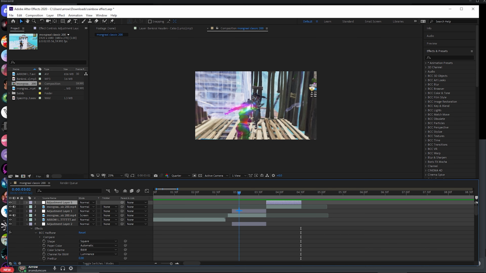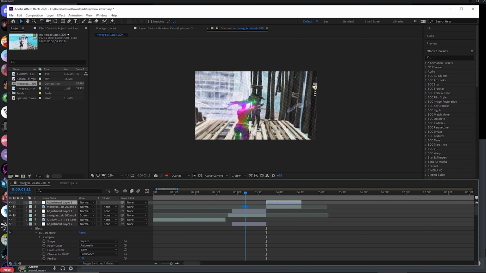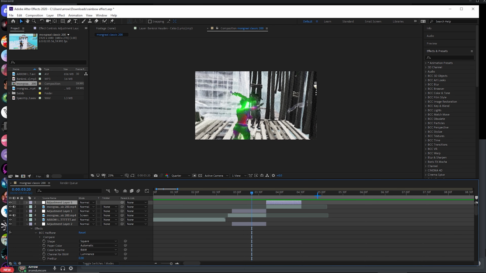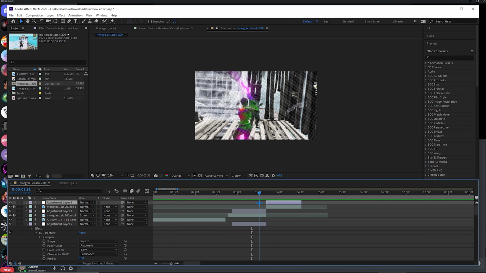So also, if you want to add any sound effects or anything like that, you can do that. I think that's it. And if you add any color correction, it won't mess it up at all. It'll just make the colors a little bit different, but it won't mess it up that much at all.